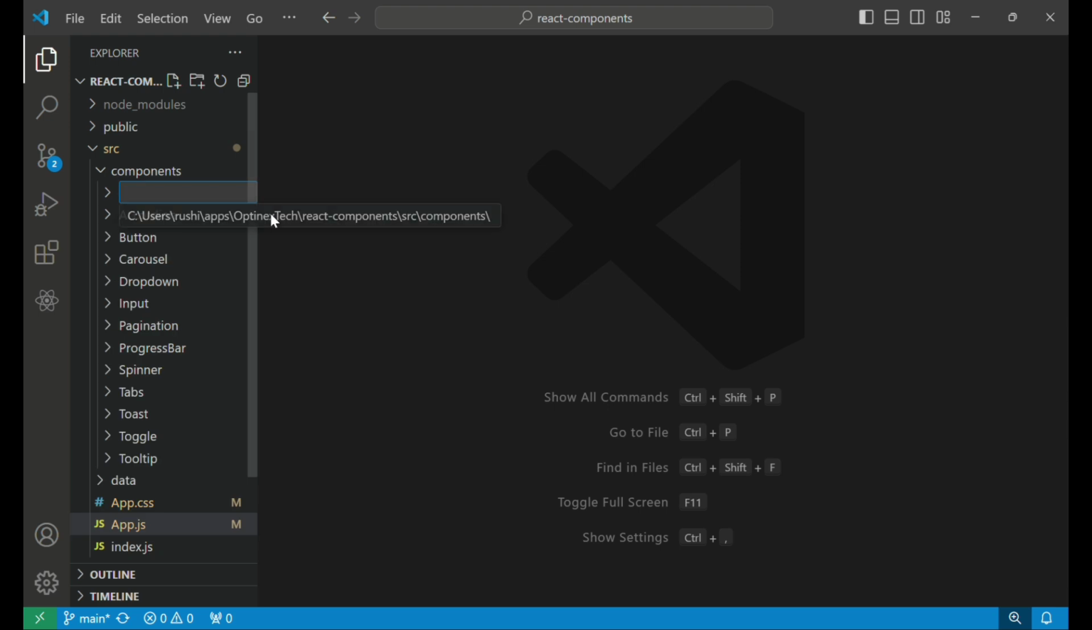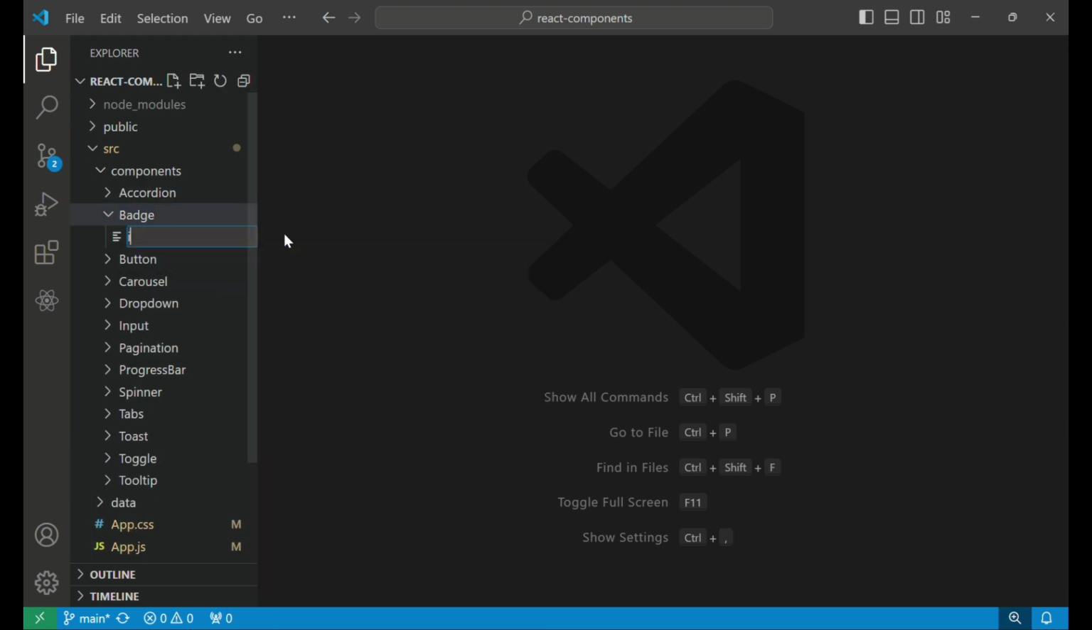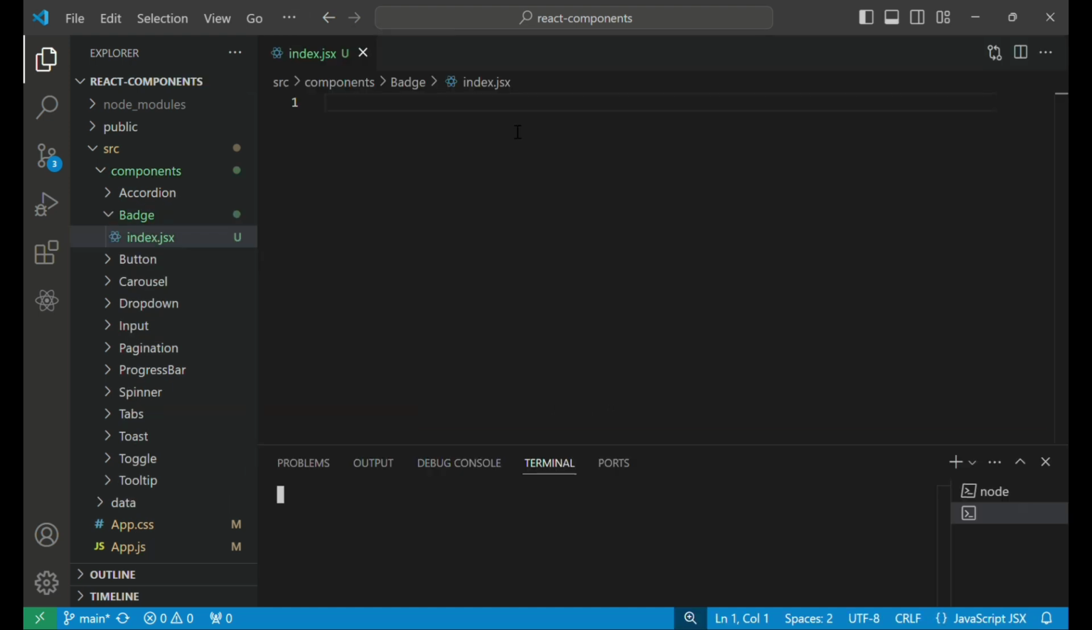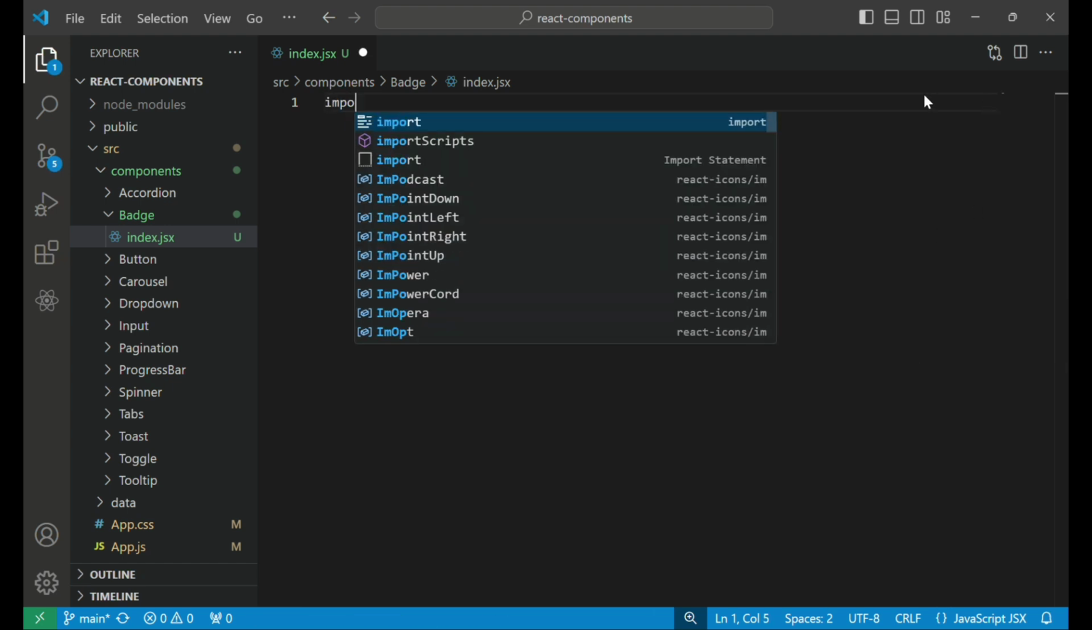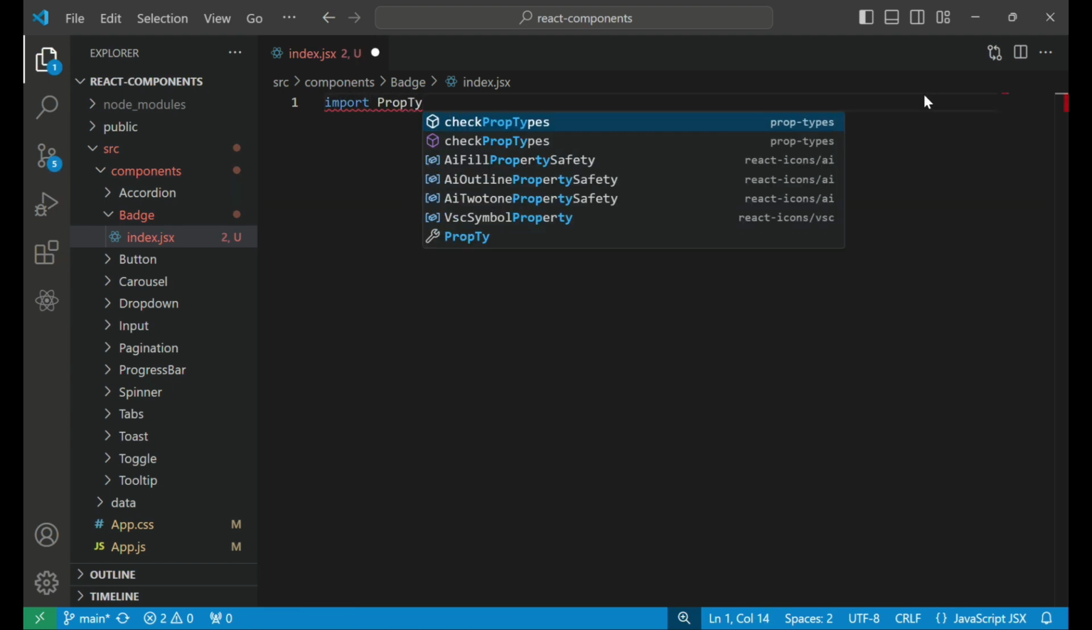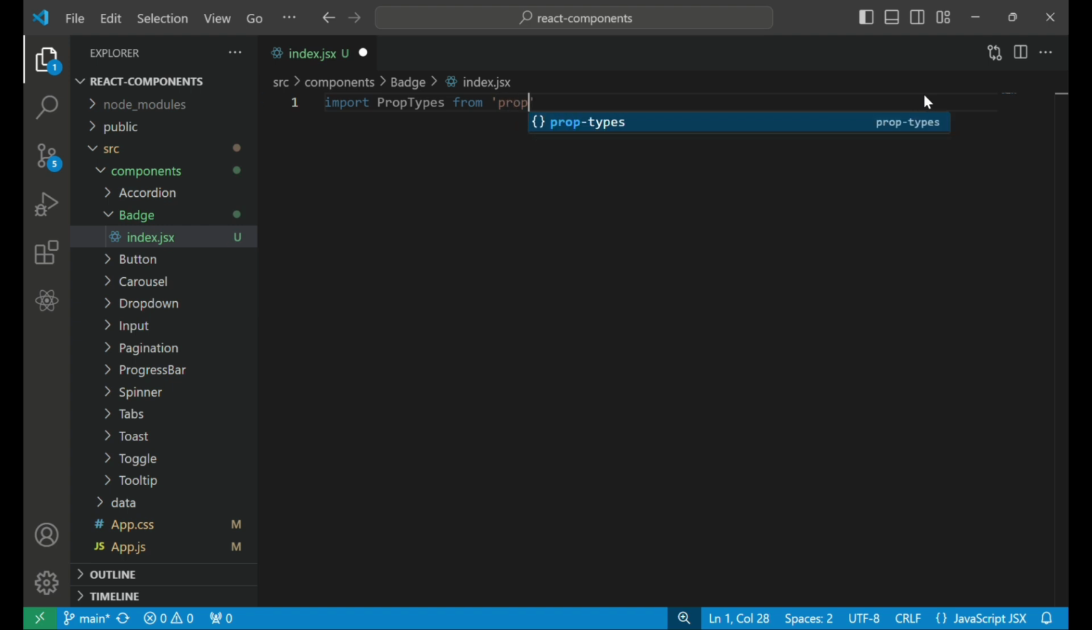In that, create a new folder named badge inside the components folder, which contains an index.jsx file for the component's logic and styles. We need the prop-types package, so we install it using an npm command. Then, we import PropTypes from the prop-types package in the index file of the badge.